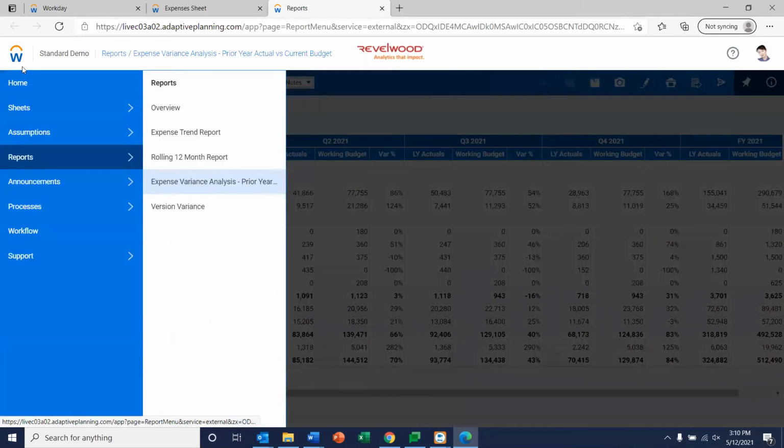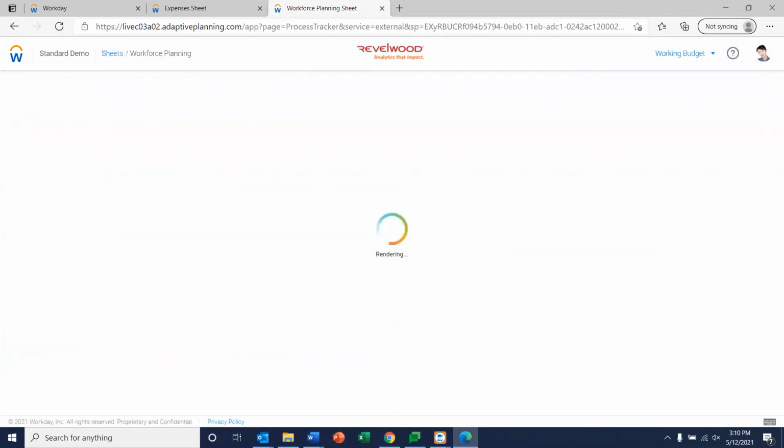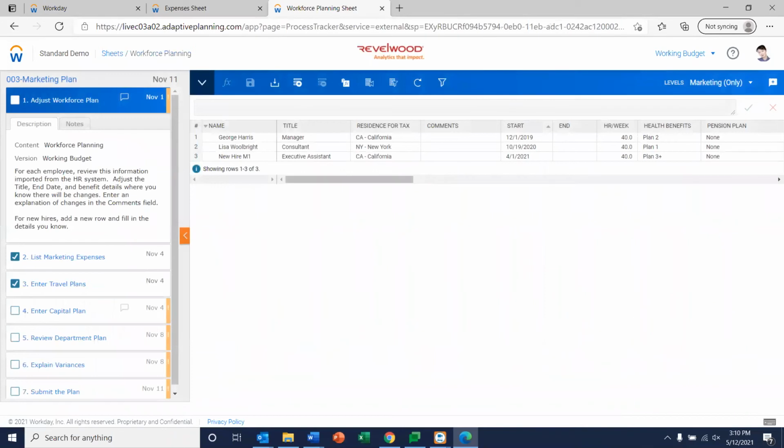But now more significantly, notice that in process, I have a specific marketing plan to complete. So my administrator has set up this particular plan for me to complete to make it a little easier for me as an end user. Here I have a number of steps that I need to complete. In this case, there are 7 different steps. And as I complete those steps, I can mark them off by just checking that box.